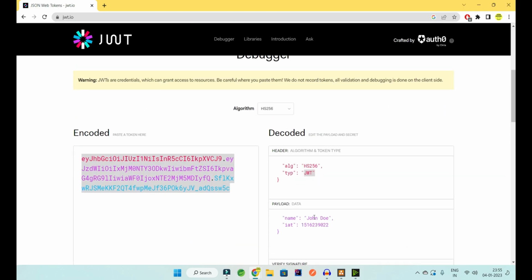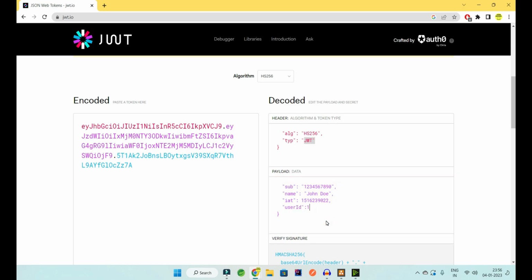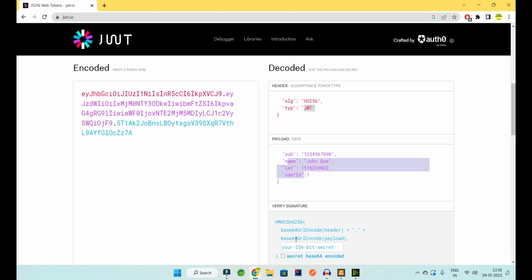Now, for example, I want to send a shop ID or the user ID. Just focus on this signature part and this token. You will see whenever I change something in payload, the signature and everything also changes. Add a user ID as 1. You can see a big change in this signature part and also in this token. You change the payload, your signature will change, everything will change, the token will change.